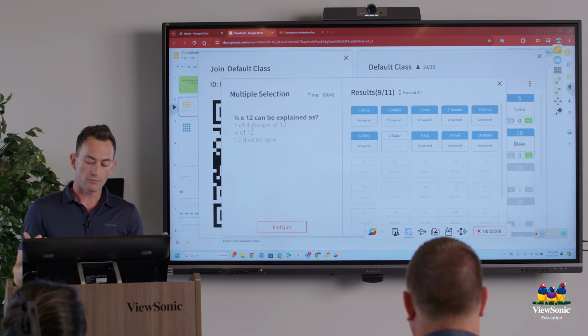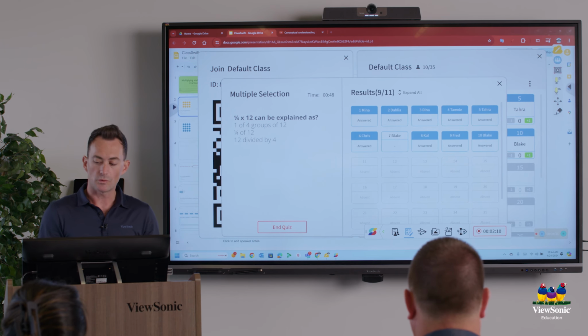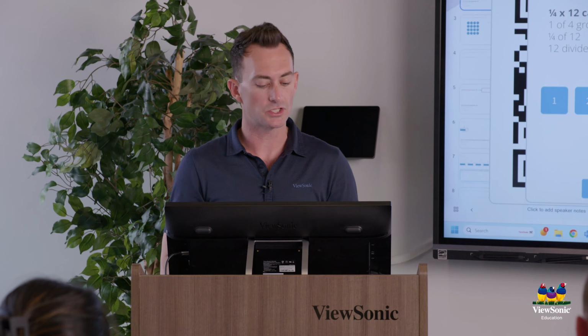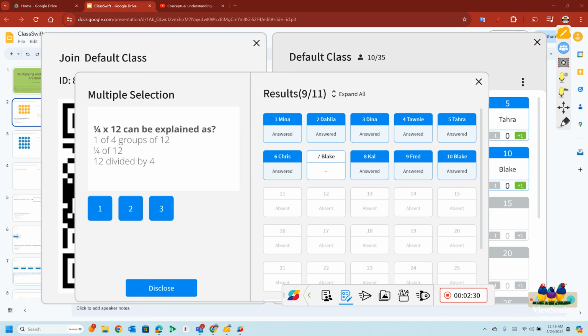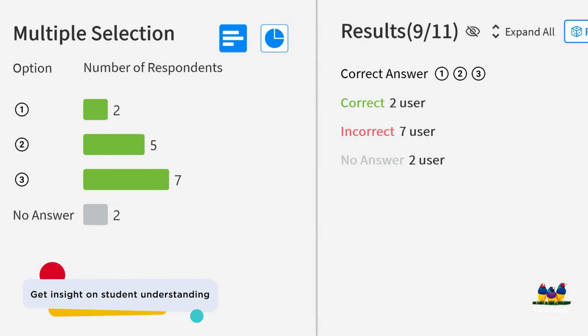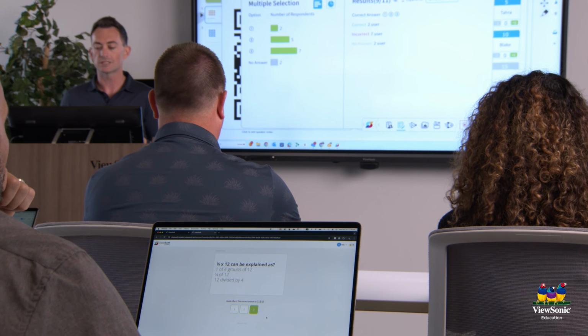Now that we have our responses in, I'm going to select end quiz on the bottom left, and it gives me the option to disclose the answer. In this particular example, all three of them are actually correct. So I can select all three and choose the disclose button, and it shows the responses. I can see that 2 people selected 1, 5 people selected 2, and 3 selected 7.